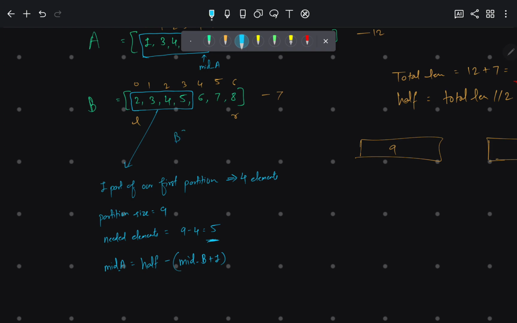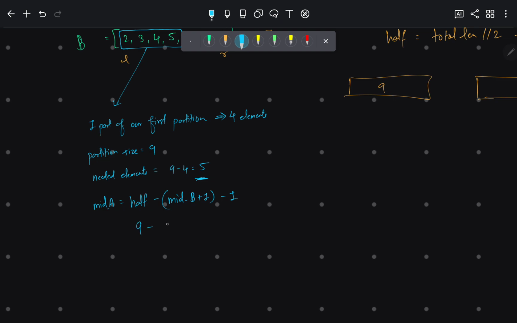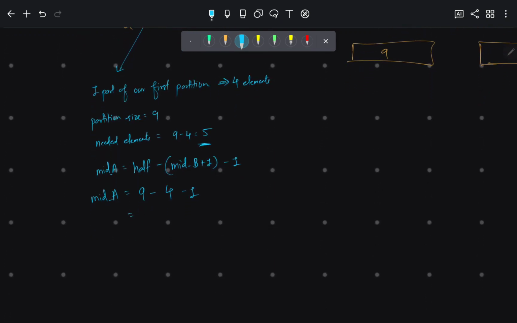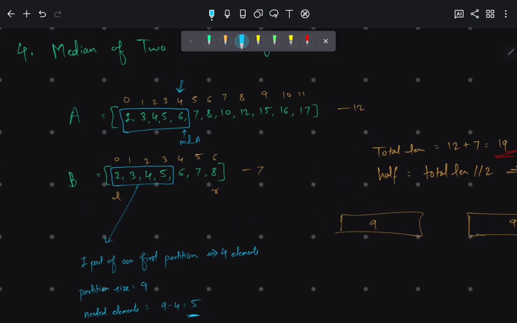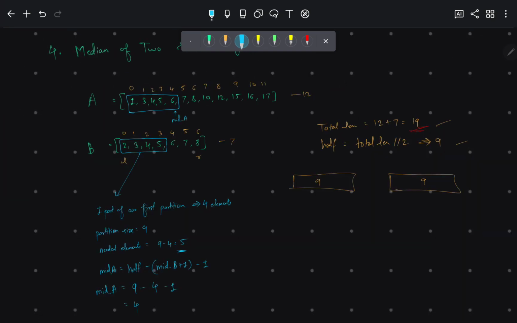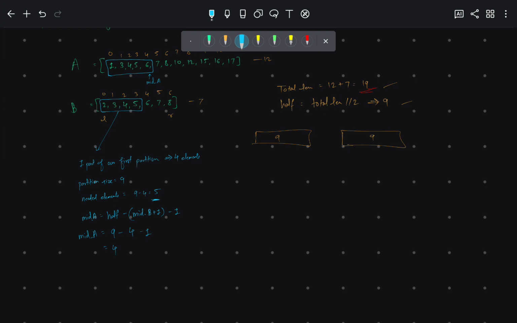The B of mid B is 5, right? So mid B plus 1 minus 1. Why? Because this is 9 minus 4 minus 1. This will give the index of mid A, which will be 4. Okay, we got the 4, right? So this is the basic logic, and you will understand once you watch this video again, or if you pay attention, you will know.